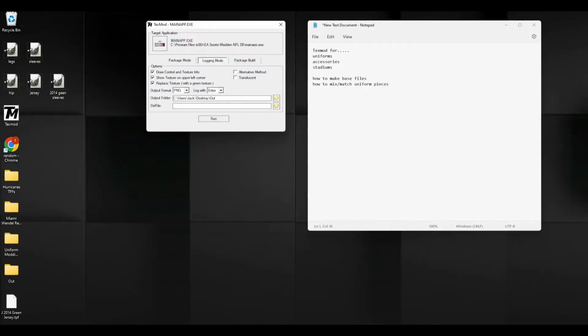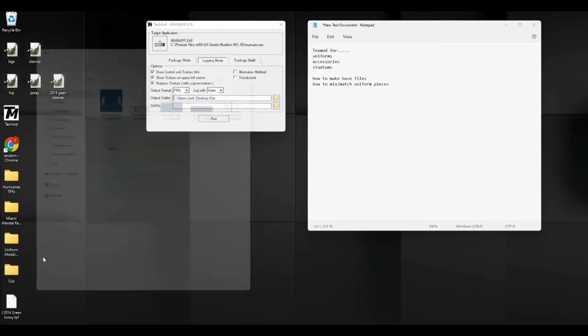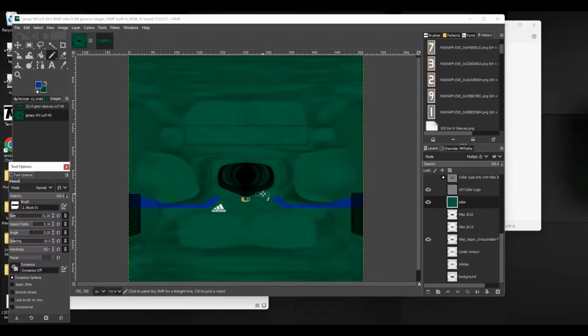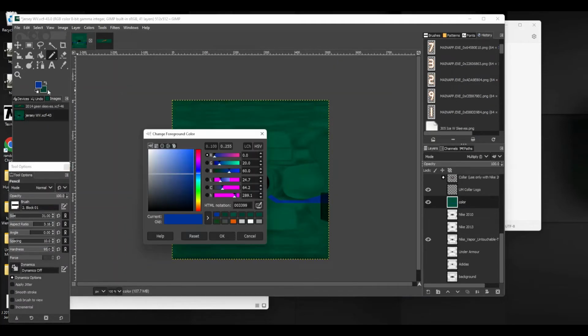So now if we open up our out folder, which is right here, you'll see those textures are right here for us to, I don't want to say manipulate because I'm not going to manipulate these, I'm just going to make completely new textures and put in there. So we'll say, here's one of the Miami uniforms I was working on. We'll say that we want to make the Colts have a black jersey.